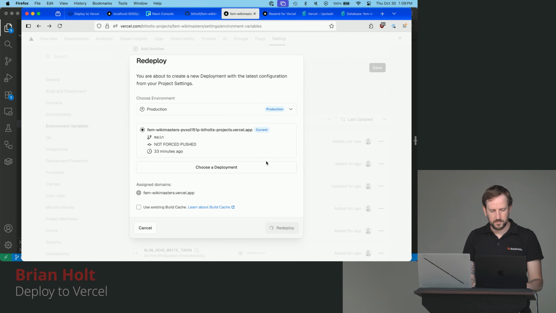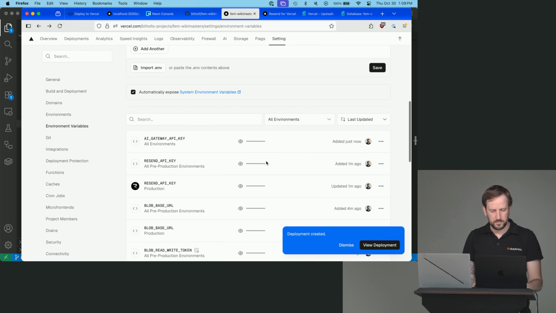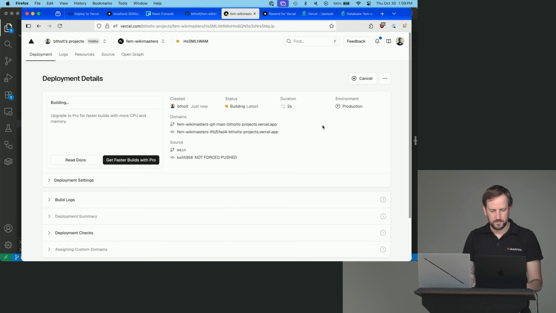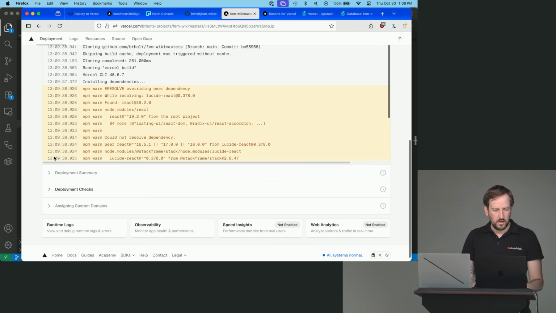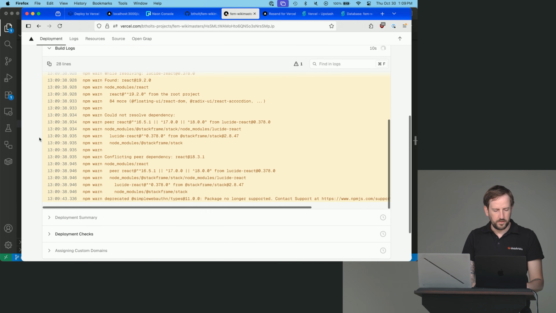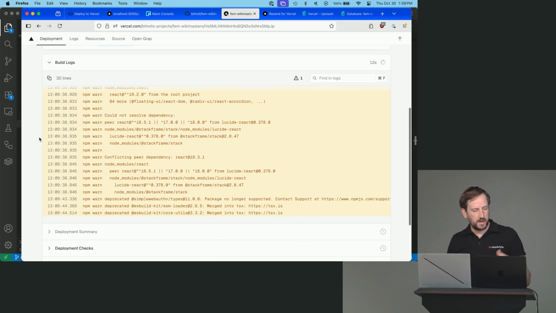Redeploy and see how we do. View deployment. So you can see, while this is building, let's talk about normally how I would do builds and how I do it a little bit differently with Vercel.